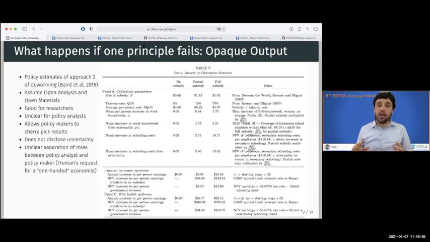If we were to have an opaque output, here what we're assuming is that the analysis is fully transparent, the materials are fully available, it's completely reproducible, but the reporting of the output is not so transparent, in the sense that it does the following things. First of all, it puts a lot of information in front of the reader. For a researcher this might be helpful because they can see how results might be robust, or how to obtain different results for different contexts and things like that.